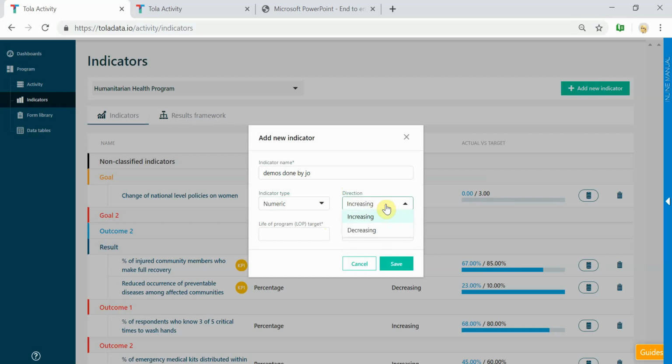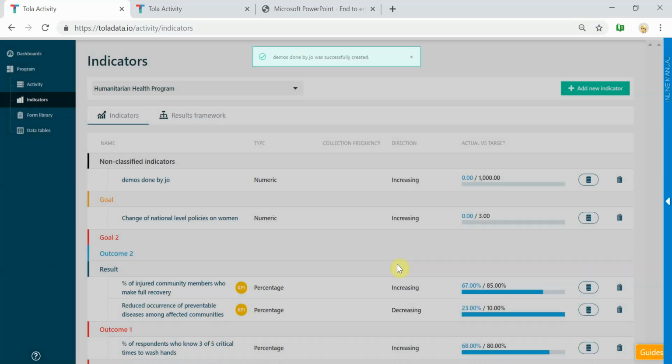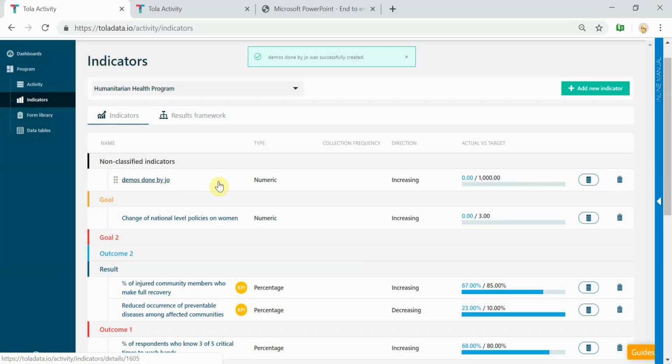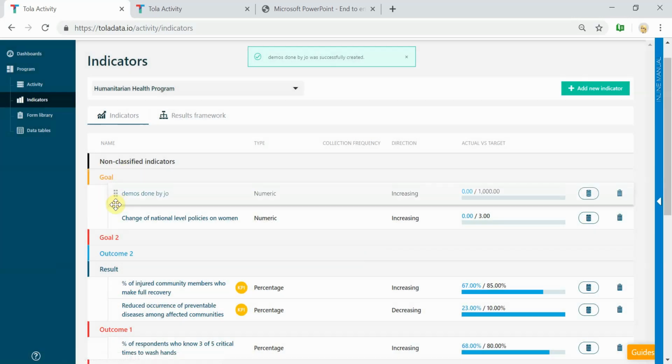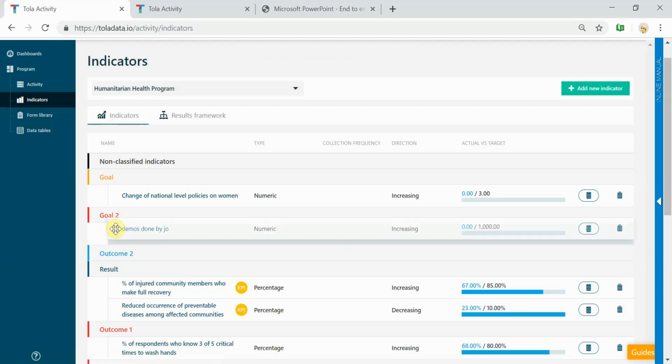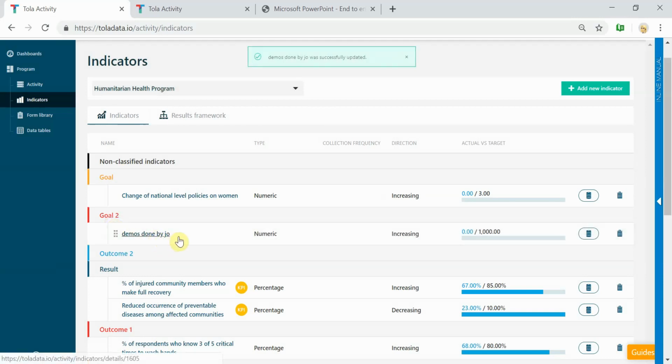I say if it's increasing or decreasing. Many indicators are increasing, but as an example, if I was trying to reduce maternal mortality rates, I would choose decreasing because I'm trying to get my overall result to go down. I put in a life of program target. Let's say I'm trying to do 1,000 demos, a baseline if I have one, click save, and there's that indicator appeared there. I can also drag and drop that indicator to organize it and move it into the relevant section of my plan.